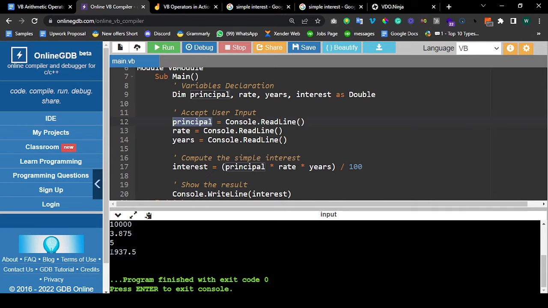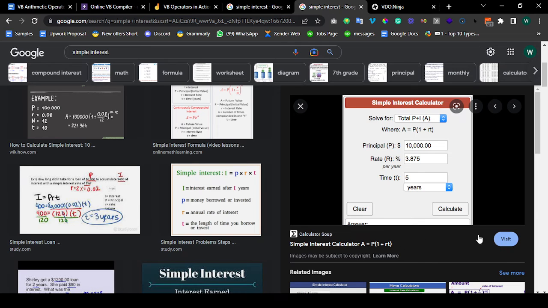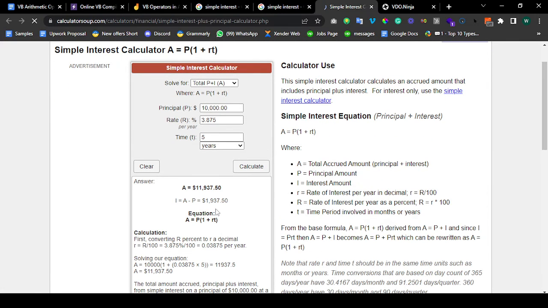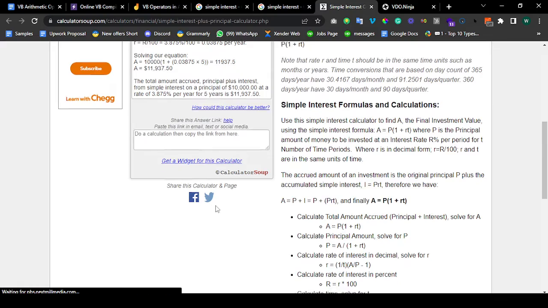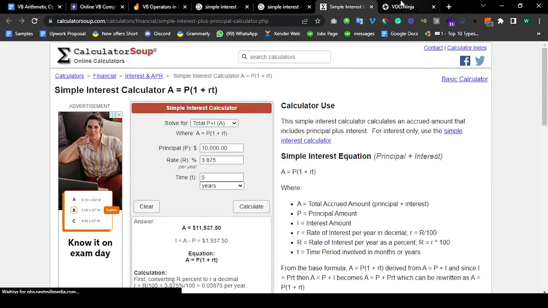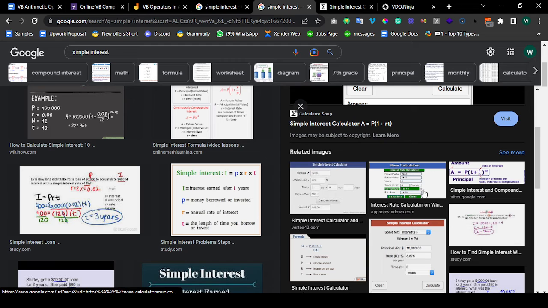Okay, the interest after 5 years is 1,937.5. So let me visit and try using their own calculator. It should give the same results actually. Okay, actually it's the same thing. This formula is for the amount, so basically the interest plus the principal, that's the amount. So I think that works fine. I don't think they have any other examples here we can use.